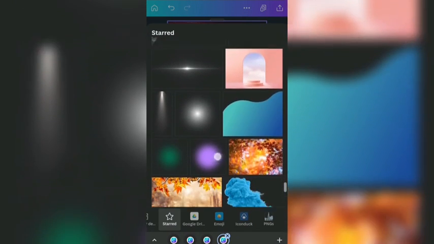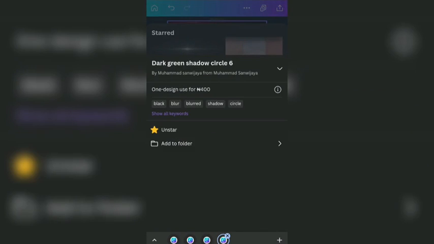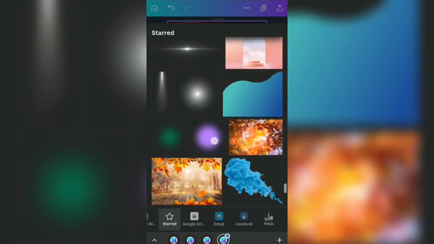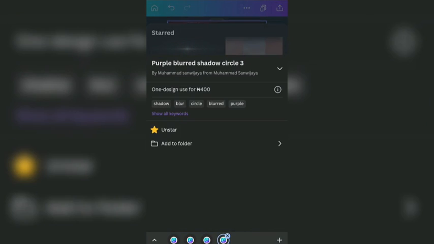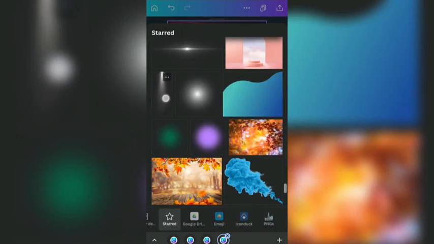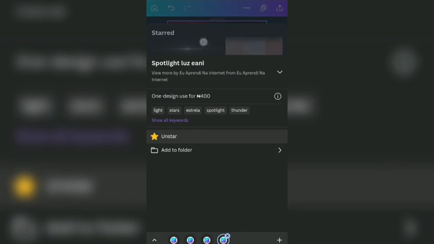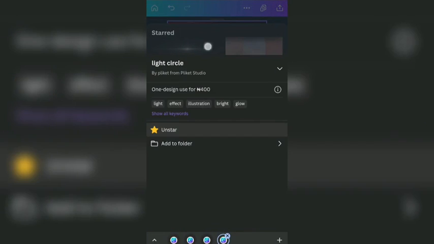All right, but these are actually Pro. These are Pro, so I'm just going to be showing you the names here. You can see dark green shadow circle. So get this one. I use these ones a lot, but for the benefit of the free users here, we're going to be using something different, or different elements which are free, right?